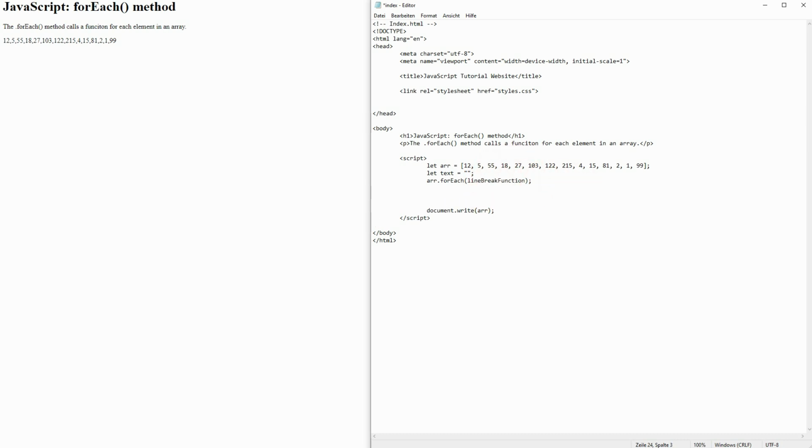Now let's create the function. We need the function keyword, then the name. I call that line break function as I've said. Regular brackets, then curly brackets. First up, we need a placeholder for the parameter here. Let me just call that value. So that's just each number.